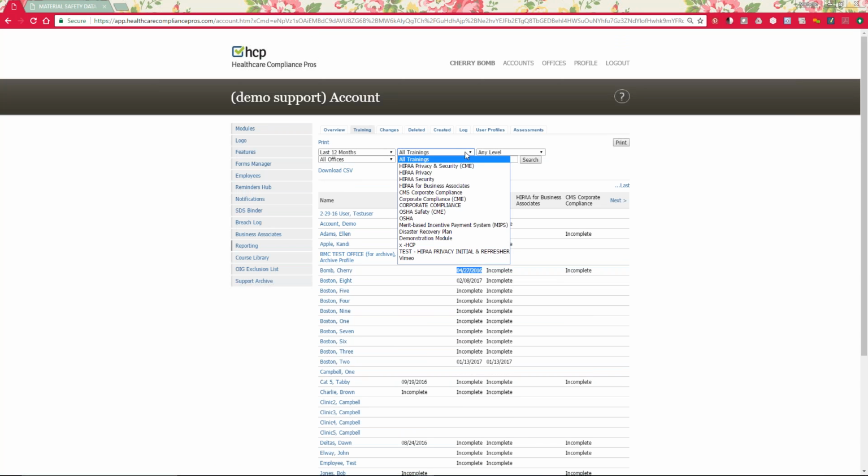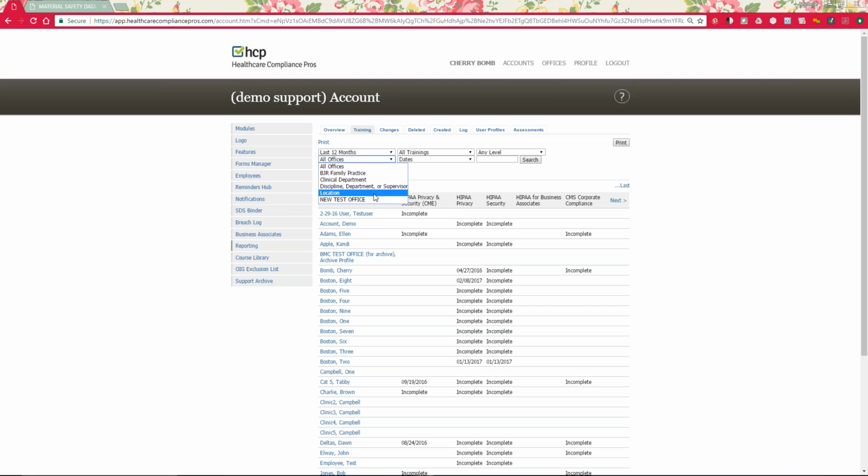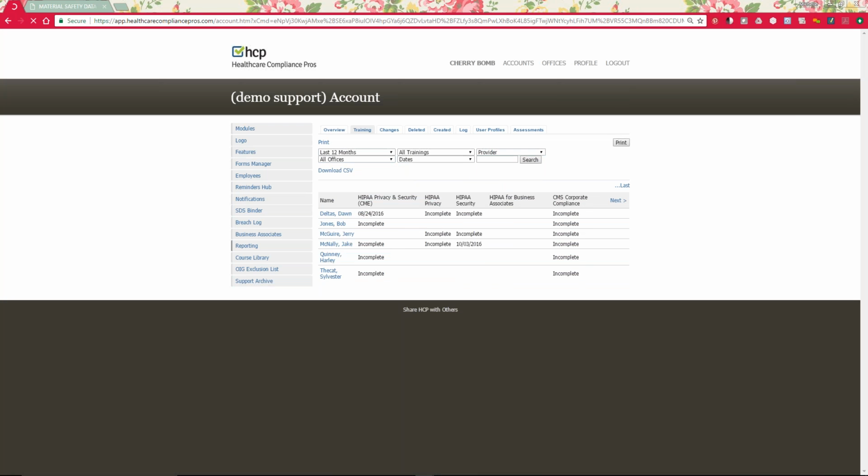But you can look at dates, you can look at particular training, you can look at time frames, you can review one office or department at a time. You can also review it by just looking at your providers, and you can look for individuals. All of these reports are printable.